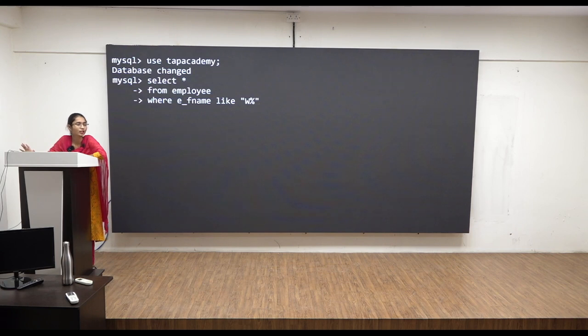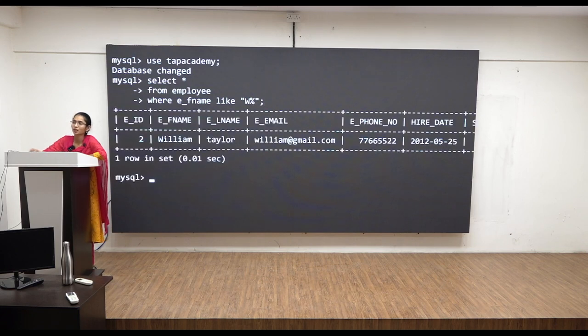And then it needs to return us those particular records. So now here I'll just give a semicolon and click on enter. How many records is it giving me? 1 record. Why? Because in our employee table there is only one employee whose name is starting with W. And that too the first name, the first name is starting with W.